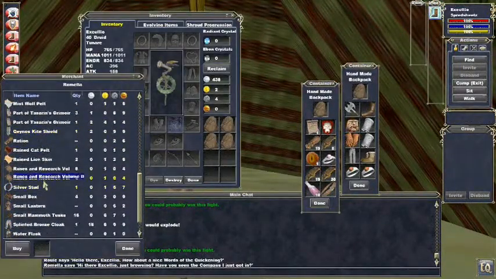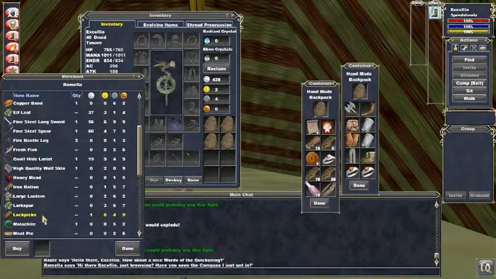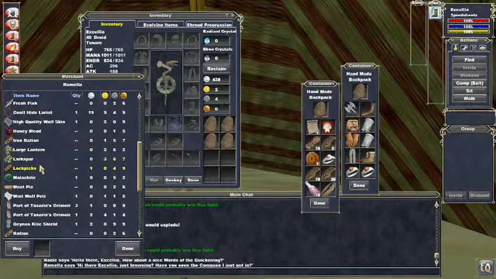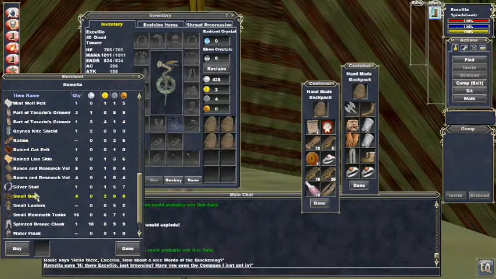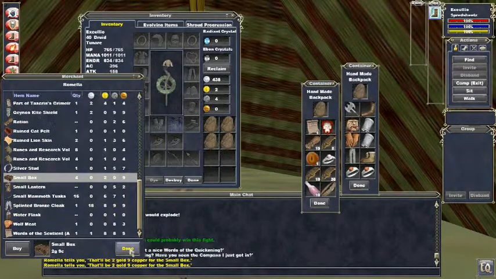So if I were to come down here and buy, do I have large bags here? Well, I guess they don't. Well, they got a small box here. Let's check it out. So you can see the capacity of the small box is 8. It has a weight reduction of 0. And the size capacity is medium.